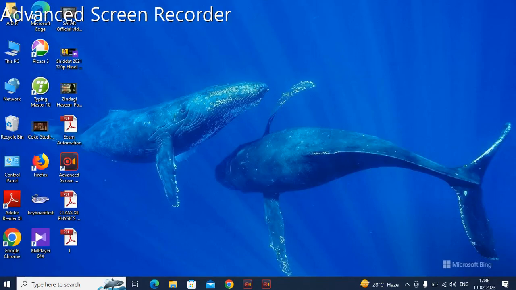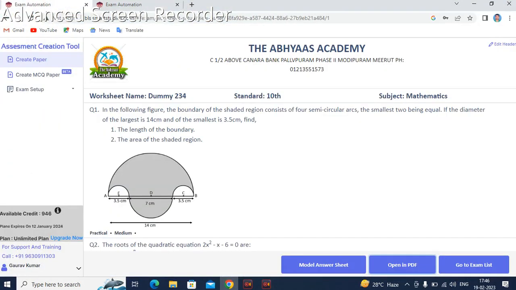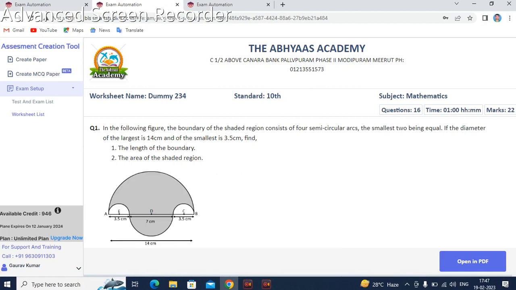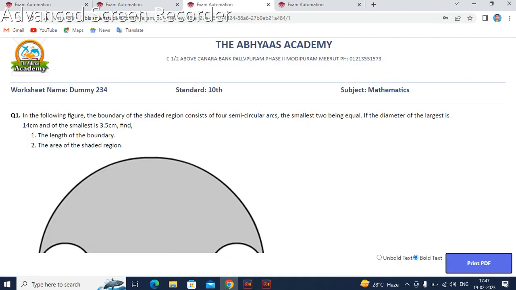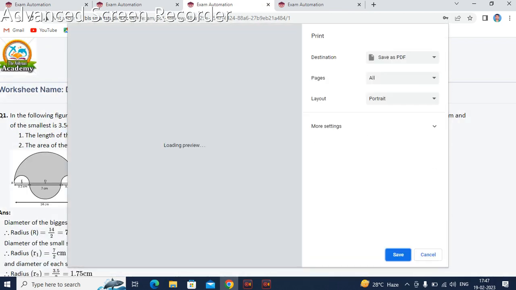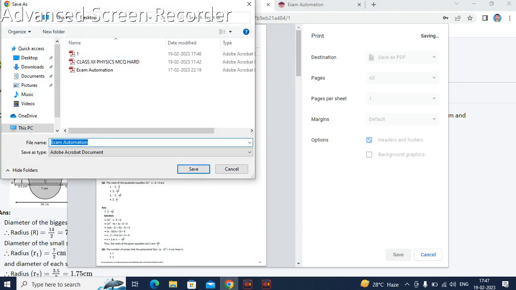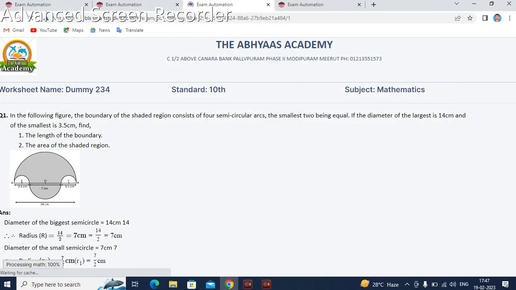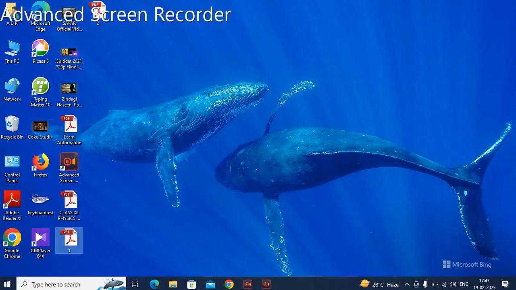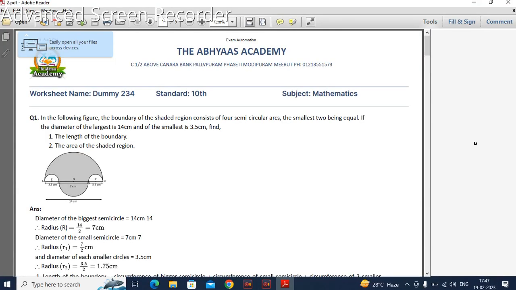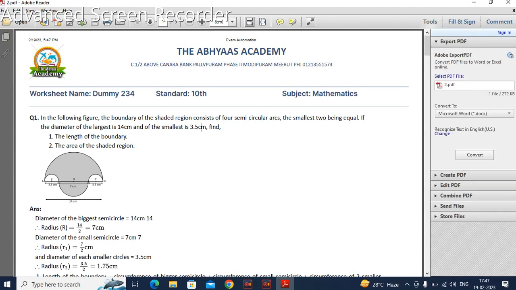Now, the main important thing is that at the moment you have created your question paper, at the same time you can see the worksheet for the same. You can also save the worksheet as a PDF by following the same process. Like print PDF, you have to save it as PDF, then press the save button, and it will ask you for the path. Let's say I'm giving it the name 2, and I have saved it. So simply, if you move to your desktop, you will see the answer sheet is already created.